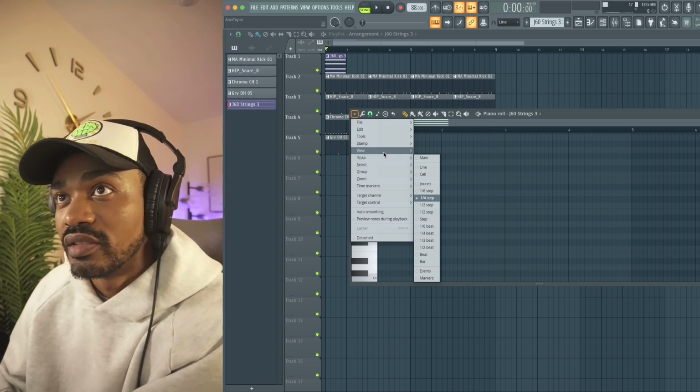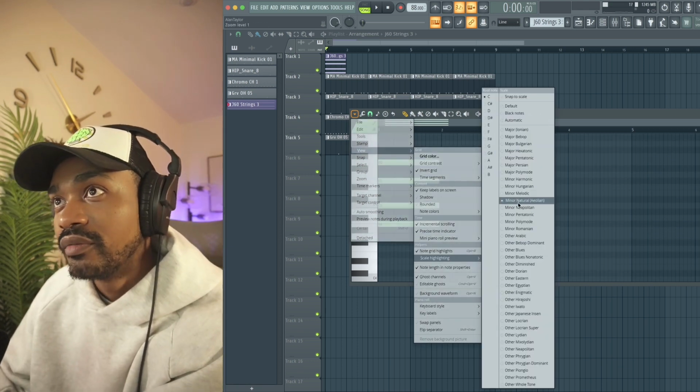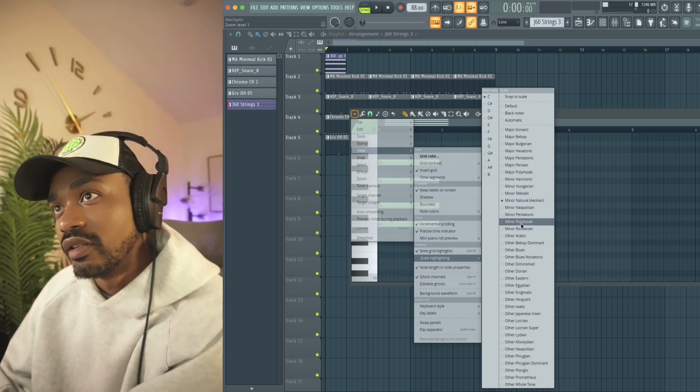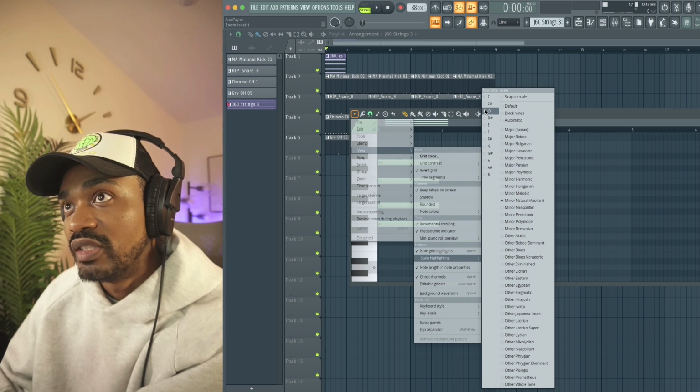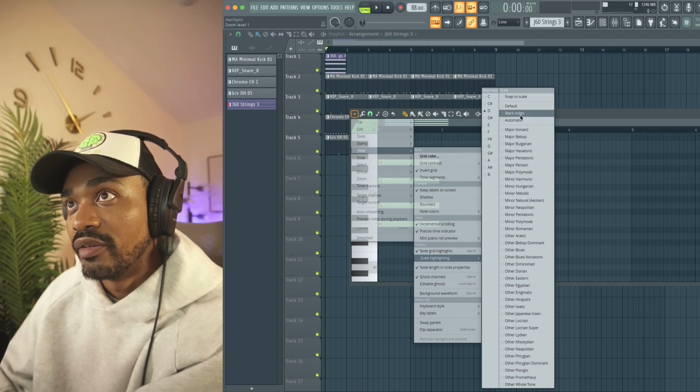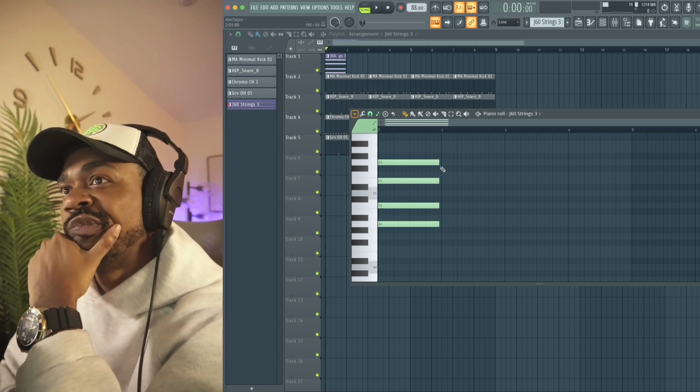We have to pick a scale. So let's go back to view, scale highlighting. Let's pick minor, right? And when we click a type of scale, all the root notes pop up. Let's pick D. Let's pick D minor and press snap to scale. And now these strings are in D minor.